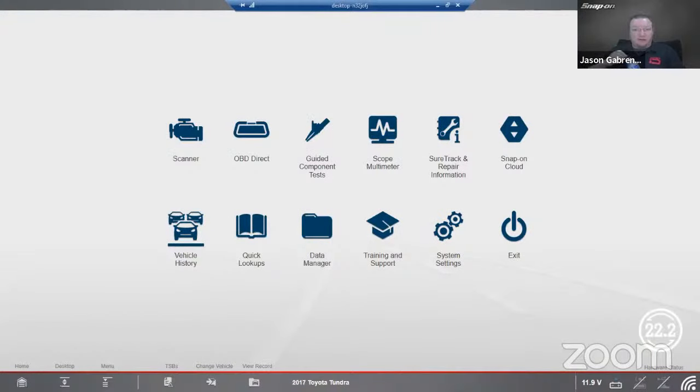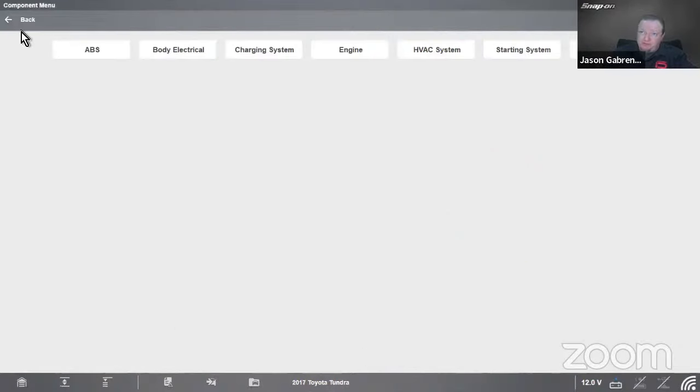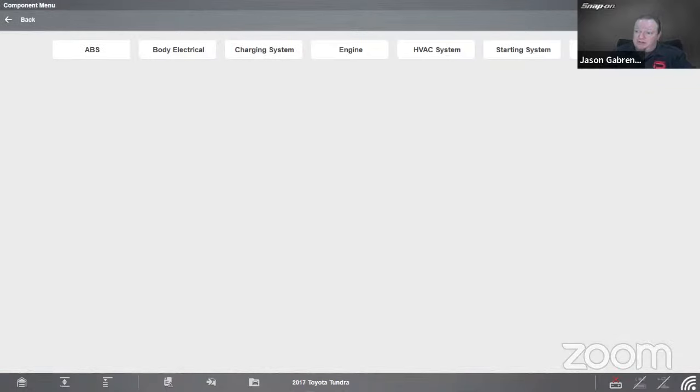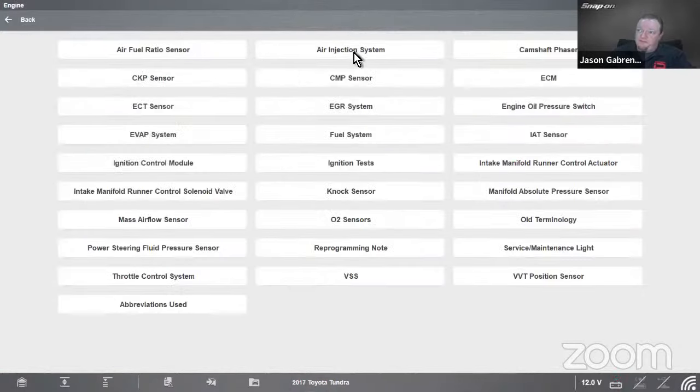A couple different systems that we can look at. First one I wanted to look at today, I got this 2017 Toyota Tundra with a V8. So that has a couple different systems in it. First one I want to look at, I'm going to go into guided component tests. If you have a Snap-on tool with a scope in it, so that'd be Modus, Triton, Verus, Zeus, Verdict, Vantage, any of those tools have the guided component test database. I got the 2017 Toyota Tundra, so we're going to go into the engine and see what we got.